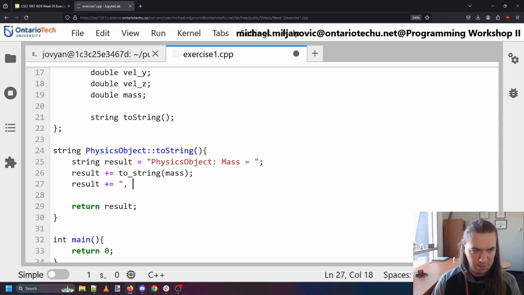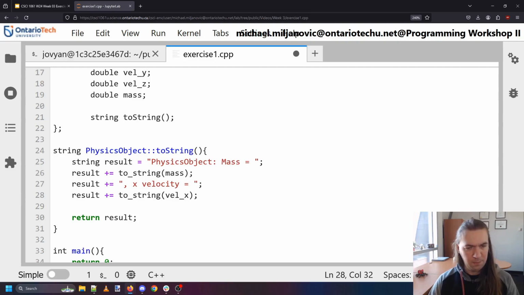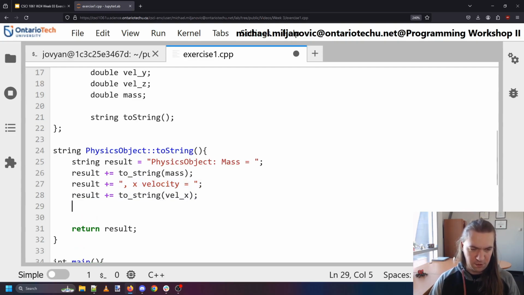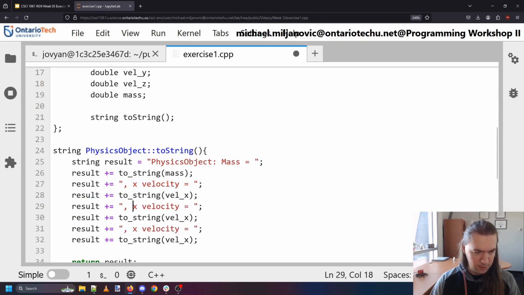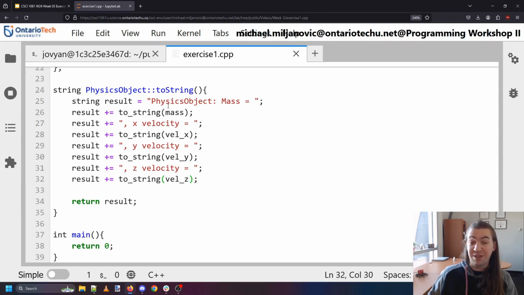So, comma, velocity, I guess we'll say x velocity equals toString velX. And I'm going to do this for all of my directions. Y velocity, Z velocity. Okay, so now I have a function that adds a whole bunch of text together to give me the representation of a physics object in text. It has a mass and velocities in 3 different dimensions.